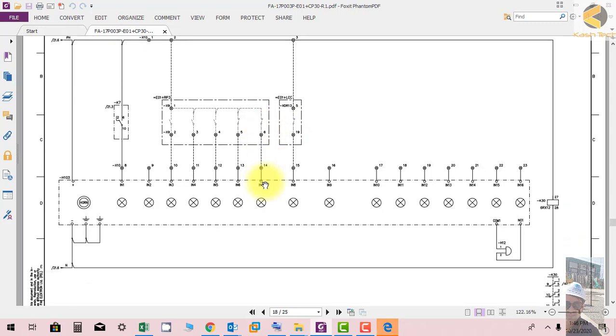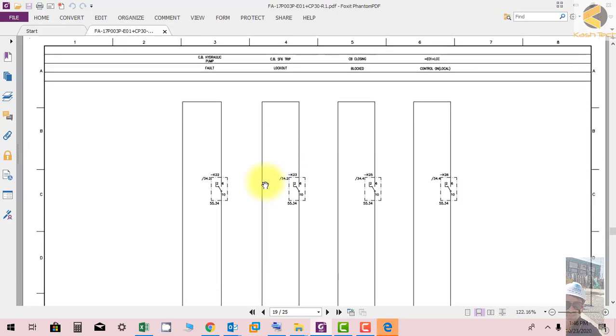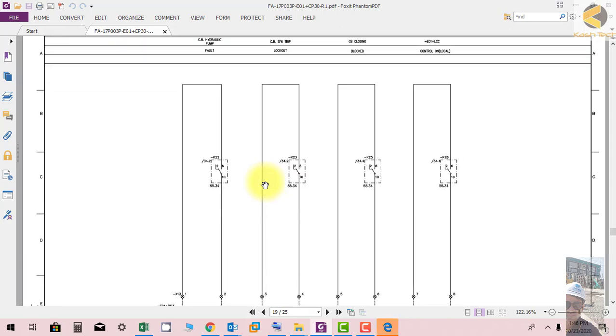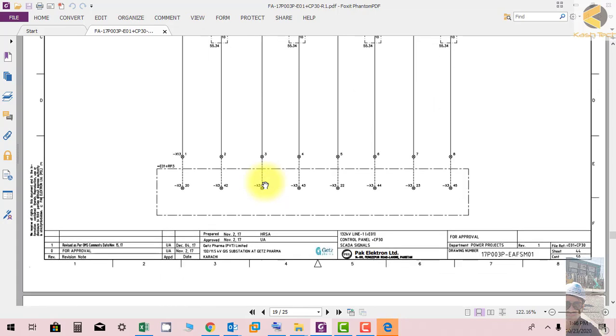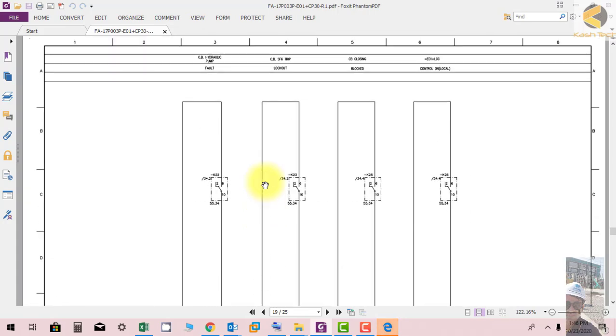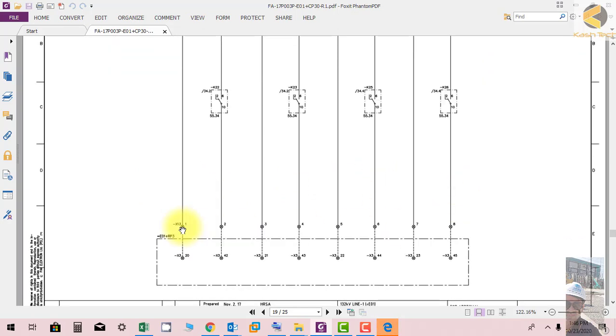Further, we have CV hydraulic pump indications and some CVSS trip lockout. So there are more signals. These signals are going to SCADA, which is a remote operation at a remote location, not in the substation.